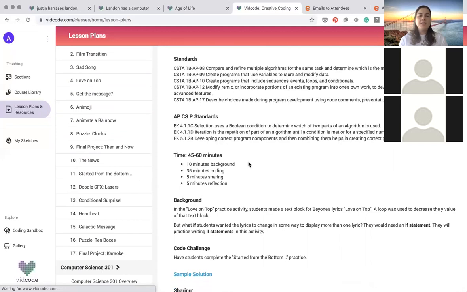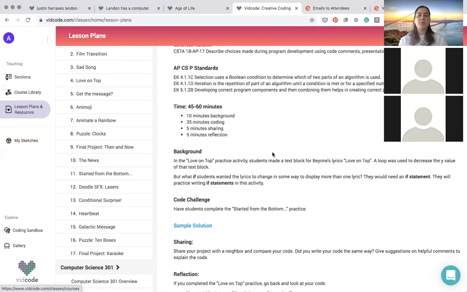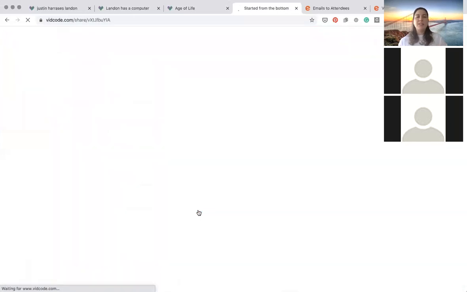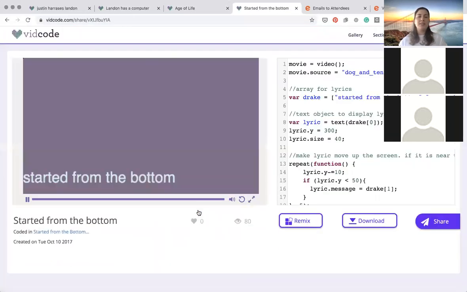And again, we integrate all the standards. So we are aligned with CSTA computer science standards, as well as NGSS and the K-12 computer science pathway. And then we also do have our reflection questions, sharing. We have the sample solution in every single lesson plan. So it really enables you to launch the class the next day, with this kind of cheat sheet of information to show to your students.